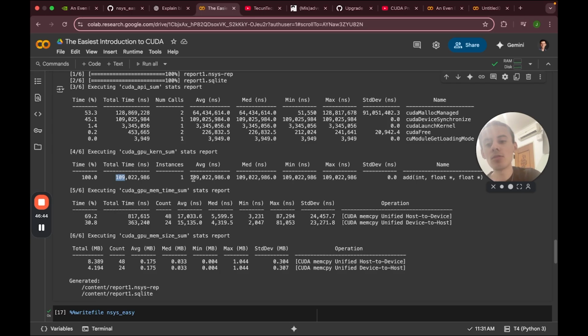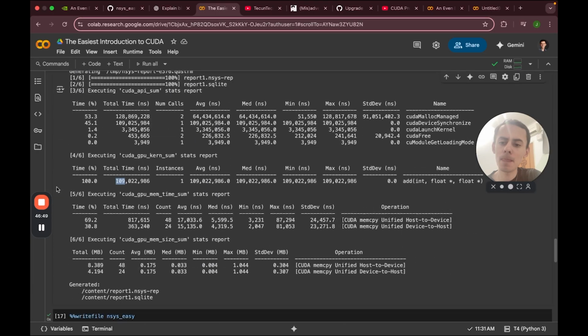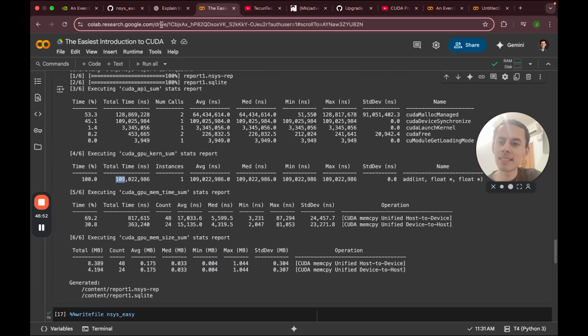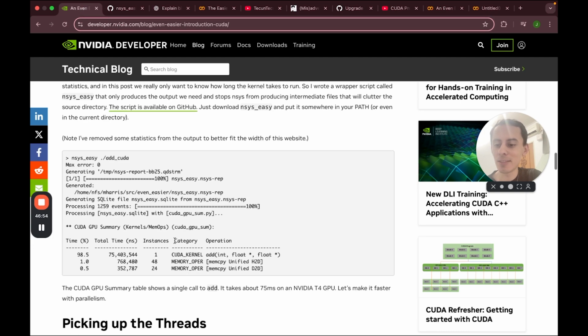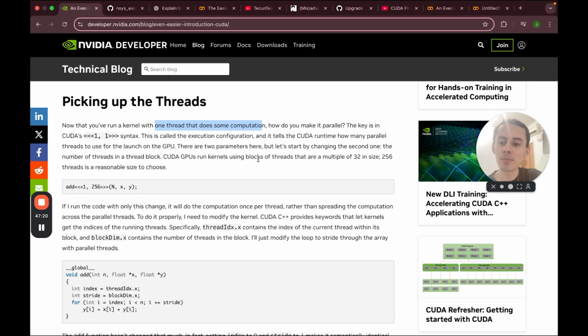We ran it in the GPU though, but we ran it all in one thread anyways, right? Because at this point you should guess it wasn't really, we didn't really run it in parallel. We just launched it into the GPU in one block, one thread. So, one thread that does some computation. But how do you actually do it in parallel?